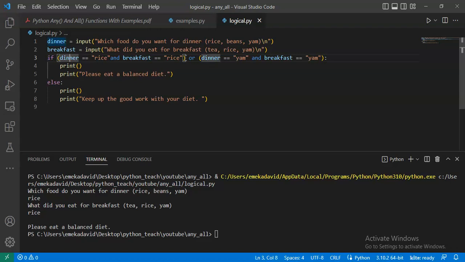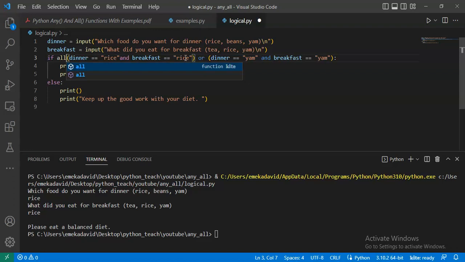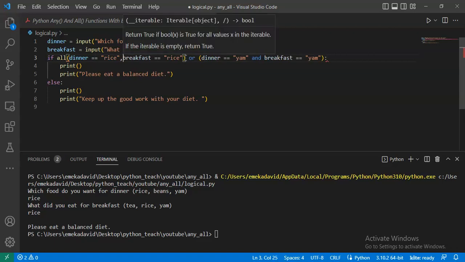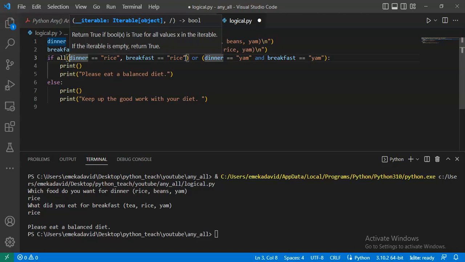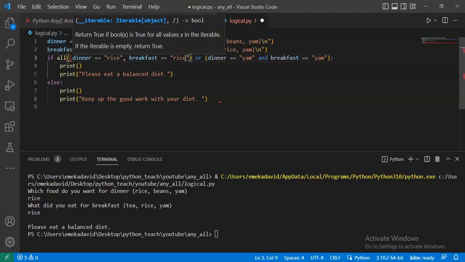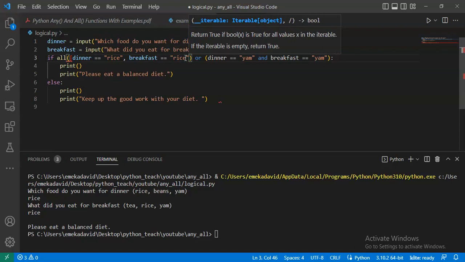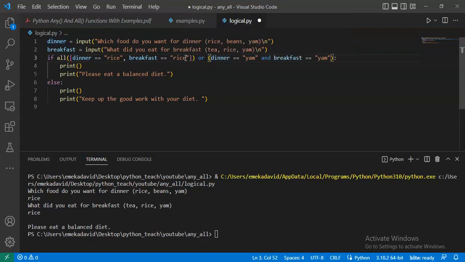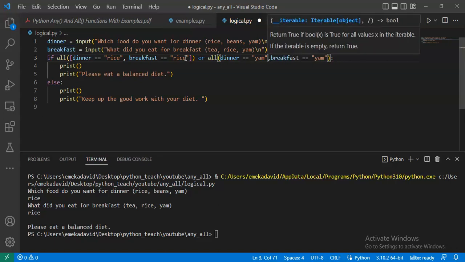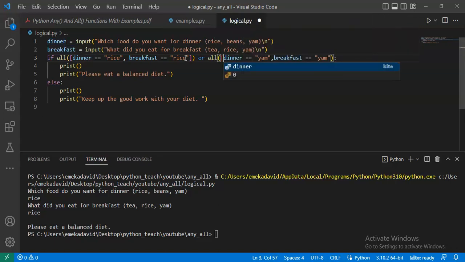So we can convert this and to all. I'll just put all here and then remove the and in the middle. And as I showed in the syntax, the input is an iterable, so we'll just make the two truth values a list. We do the same thing here. The and will become an or. So we'll remove the and here, and I'll make it an iterable.